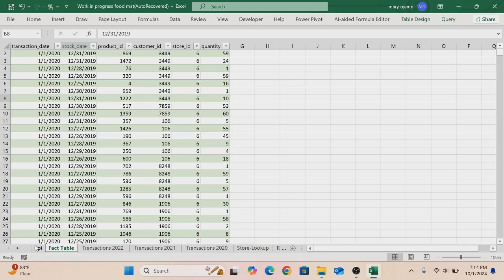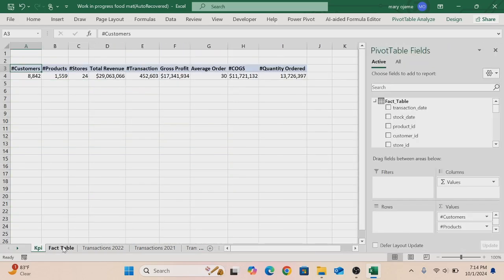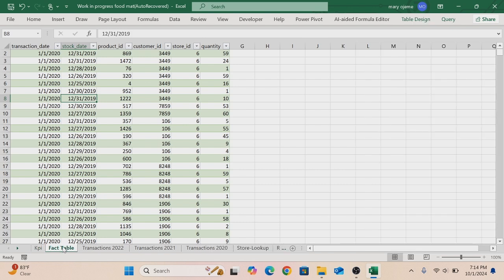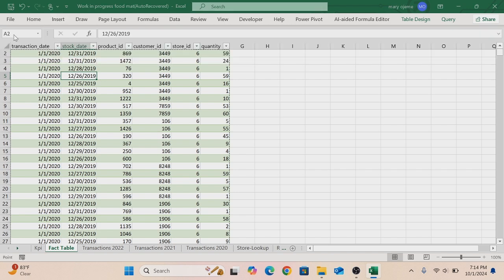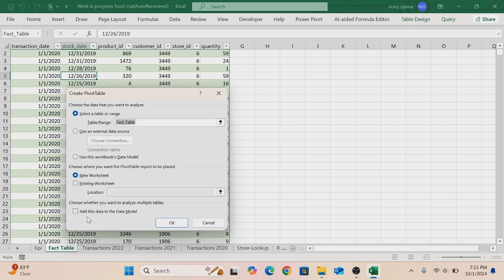We have our KPIs already. Let's start our analysis, modeling, and visualization. So click on a data point on your fact table, click on Insert, click on Pivot Table, and check this box. Add this data to the data model and click on OK.